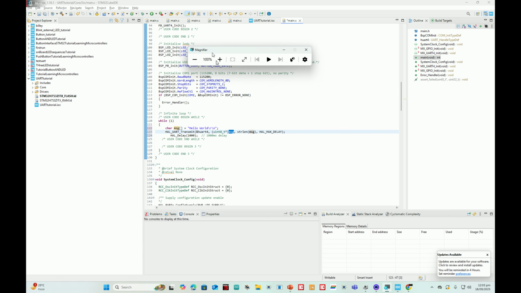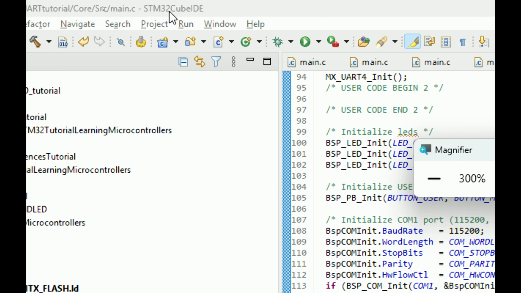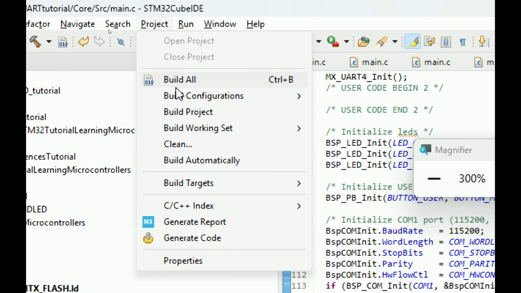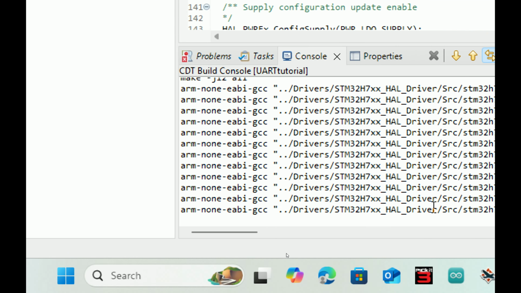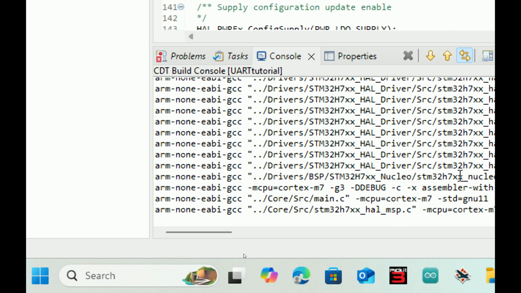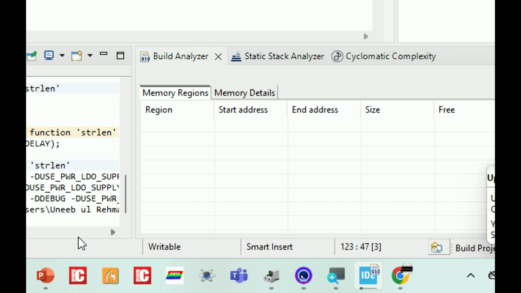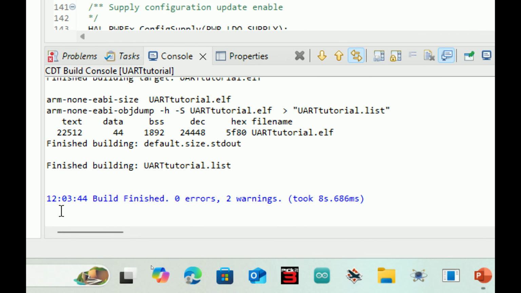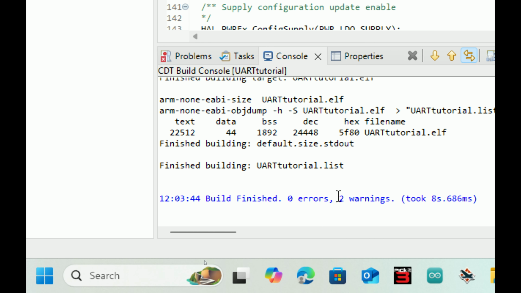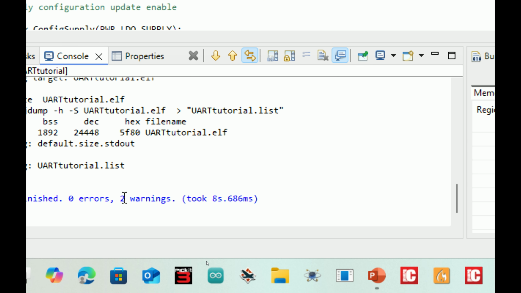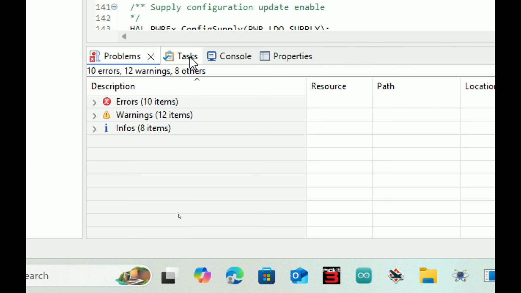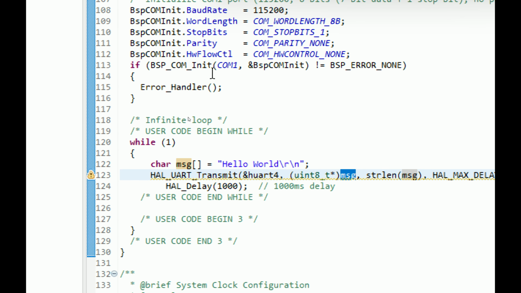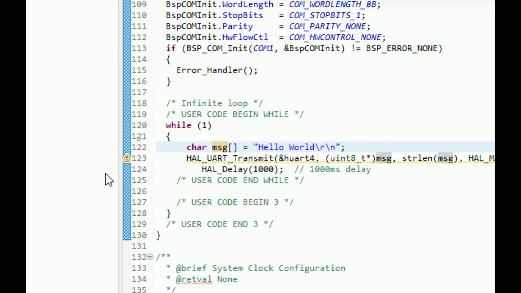To build the code, you go up, Project, click on Build Project. Now go to the bottom, check. It will be doing something. Okay, 2 warnings but 0 errors. Warnings may happen, like sometimes things are not used or sometimes there is a problem, but there must be no errors. So a warning is not an issue.